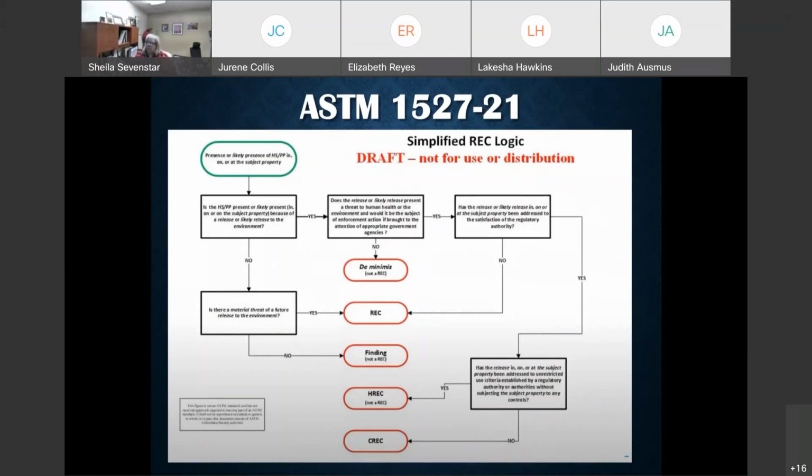But there will be a flow chart or REC chart similar to this that will let you know whether a REC, CREC, or HREC is on your property. So I'm not saying this is what it looks like, but it will be very similar and it'll help you make a determination.